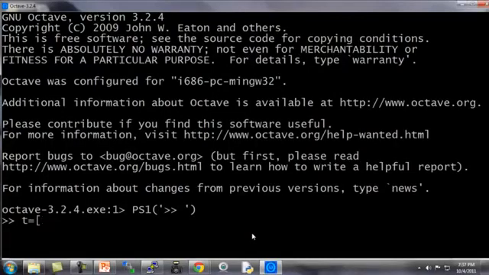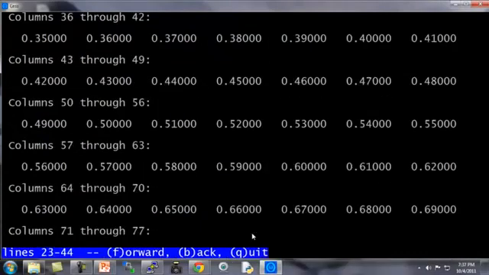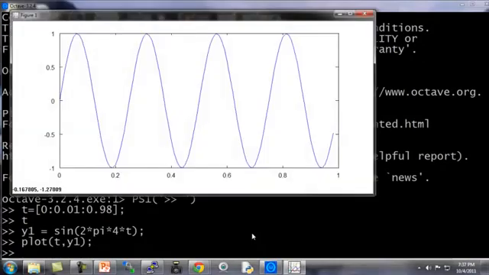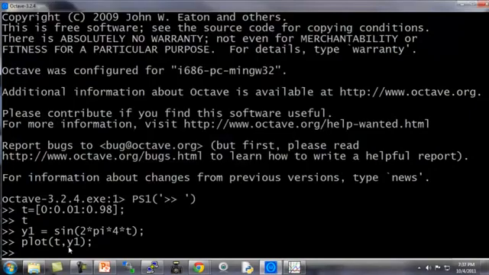Here's my Octave window. Let's quickly generate some data for us to plot. So I'm going to set t to be equal to this array of numbers. Here's t, set of numbers going from 0 up to 0.98. Let's set y1 equals sine of 2 pi 4t. And if I want to plot the sine function, it's very easy. I just type plot t comma y1 and hit enter. And up comes this plot where the horizontal axis is the t variable and the vertical axis is y1, which is the sinusoid function that we just computed.